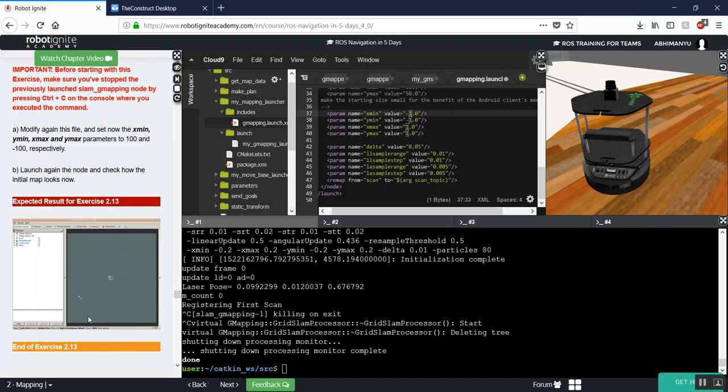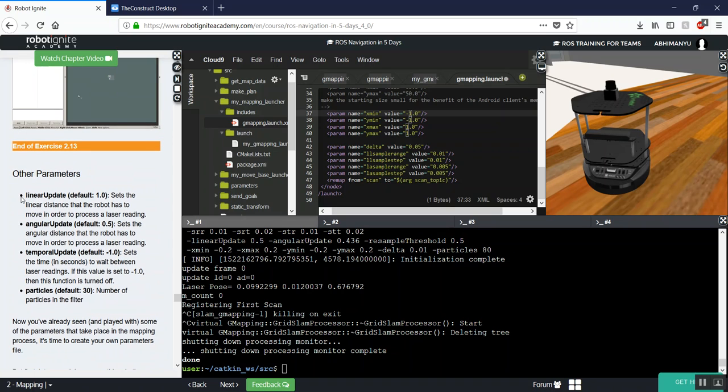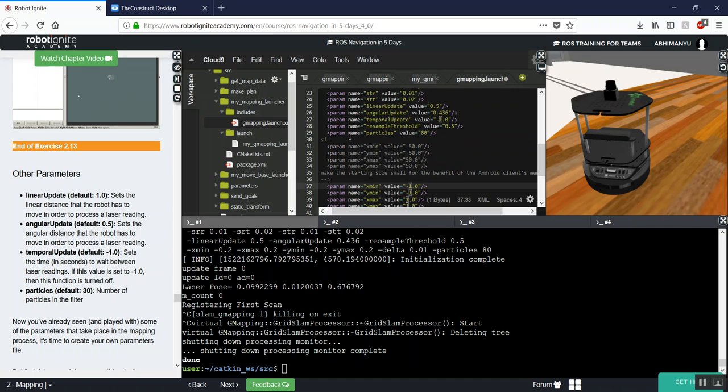So the next thing that we can change is linear update, angular update, temporal update, and particles in here. And let's see, these are the current values here. So linear update means the distance that the robot has to move in order to process a laser reading. So if it moves at least 0.5 units, it will update its scan. Only then it will update its scan. Angular update is if it rotates 0.436 units, then it will update its scan. Temporal update and resample threshold means that in between the two scans, how much it will wait.